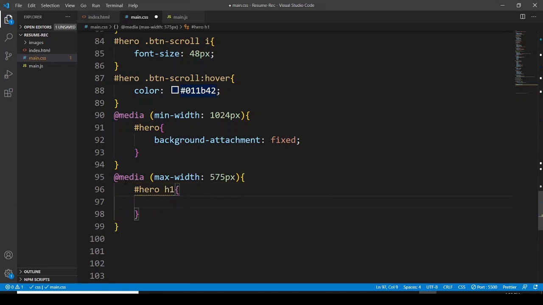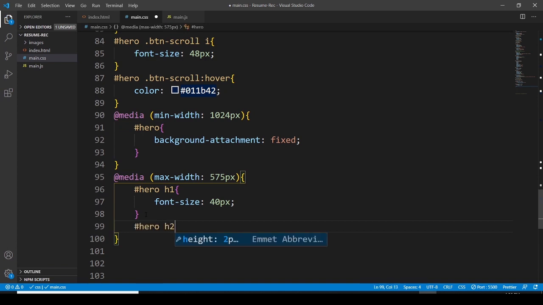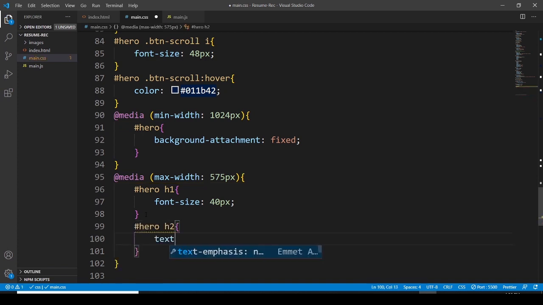Heading 1, and the font size for this is going to be 40 pixels. And then we have to go with the heading 2. So heading 2 is going to have a text alignment. Text-align is going to be center, margin-bottom, this is going to be 30 pixels. And let me remove this semicolon from here.